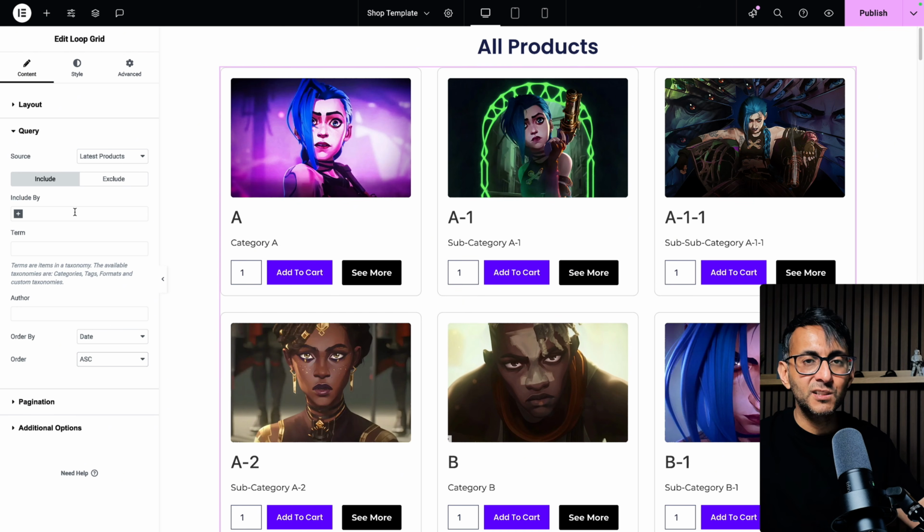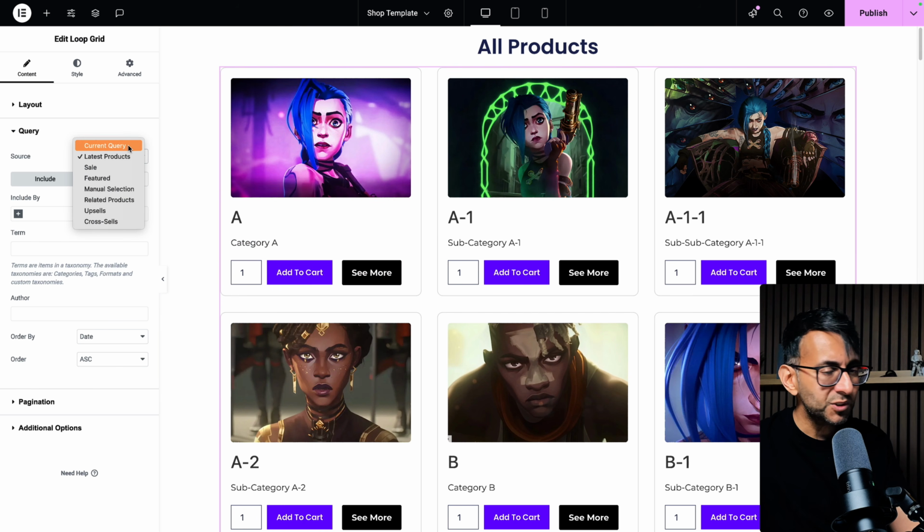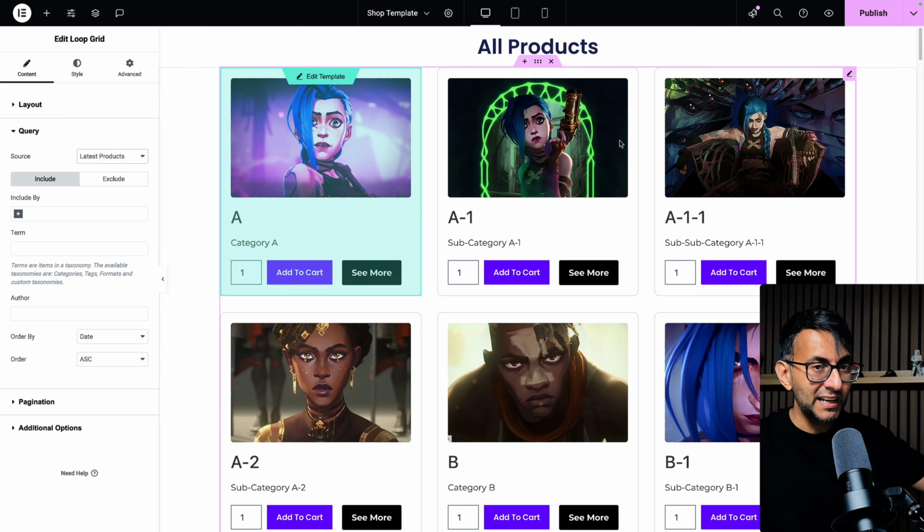You can include and exclude particular products, so specific products or particular categories. So I could say over here, click term, and I might say, let's get rid of everything that fits into subcategory A1. You could do that if you want. You also have current query. Now, this is going to be important when we come to the category template. So bear that in mind. But for now, we're just going to go for latest products. If you only want to show featured products or sale products, you can do that. Or you can even do a manual selection as well. So you might say, I only want to show product A, B, and B1, for instance. But we're going to leave that as latest. But we are going to come back to that later on.